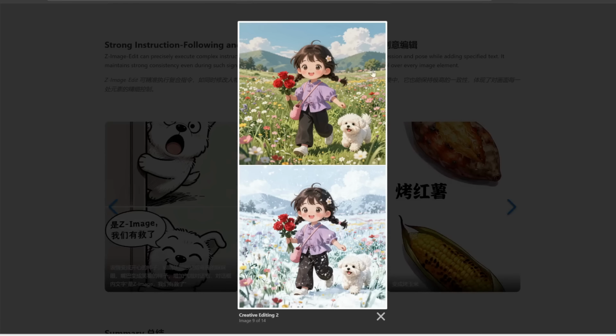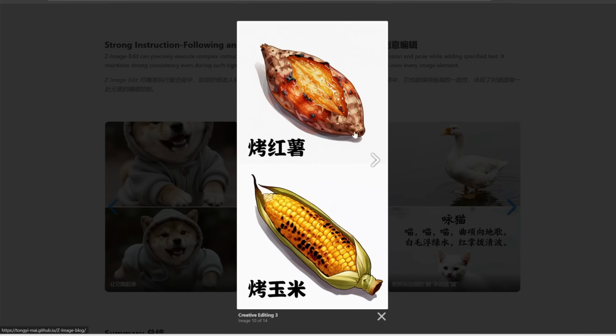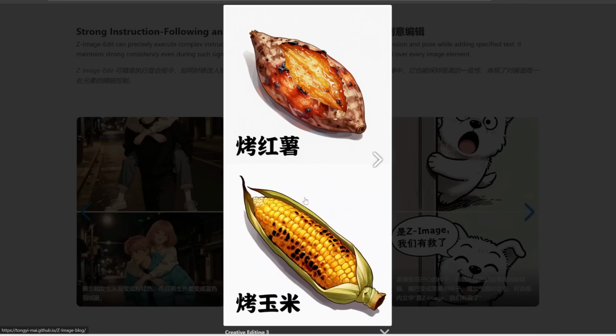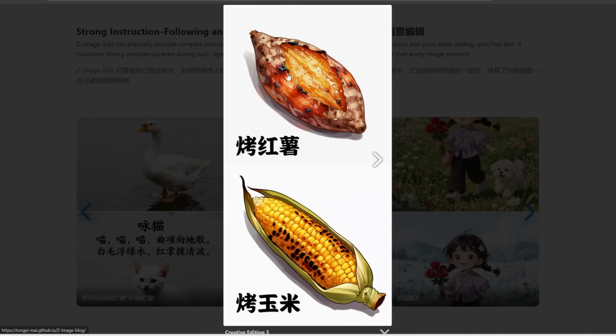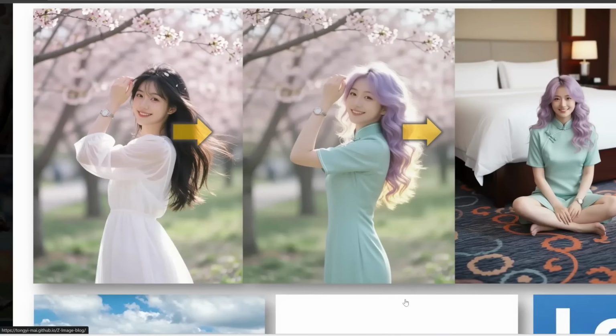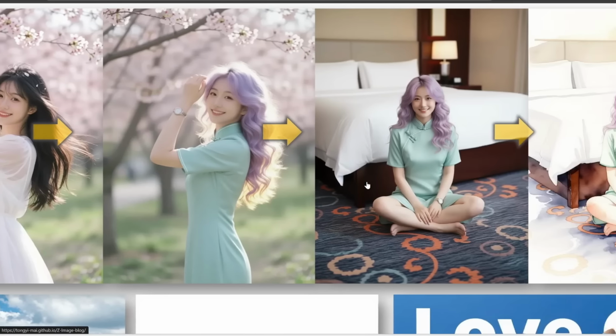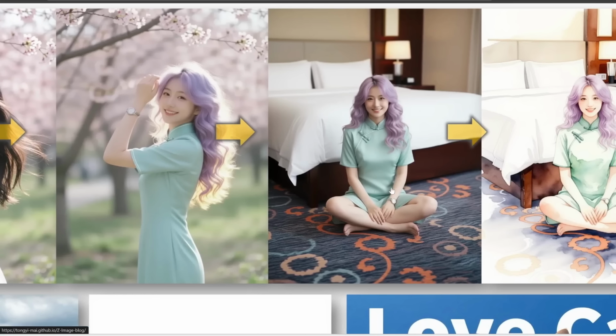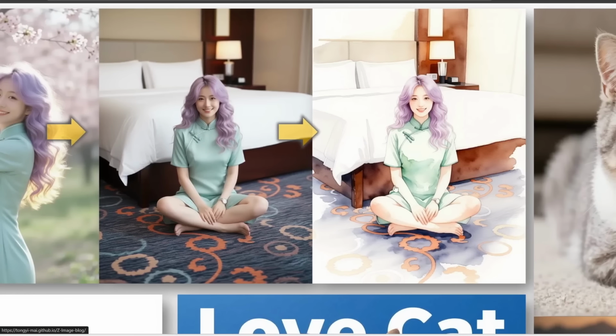And notice how good it is at preserving all the details of the original photo. Here's another example where we can change this yam into corn, but it preserves the same style and also the same font. And of course, you can do multiple rounds of editing. So you can change her hair color and her outfit to something like this. And then you can make this character sit at a hotel like this. And then you can also turn it into a watercolor painting like this.